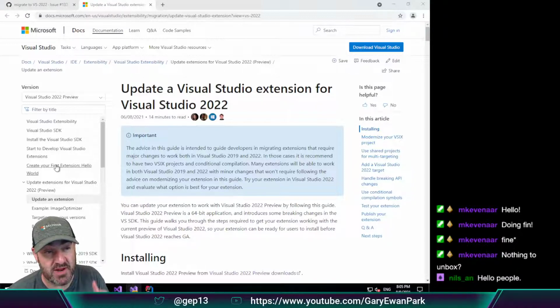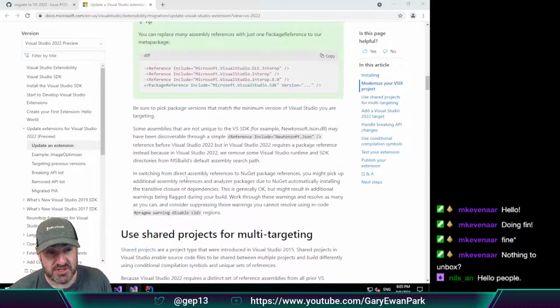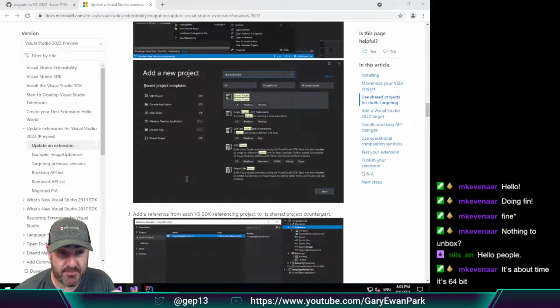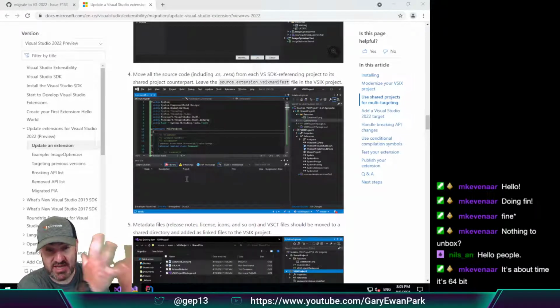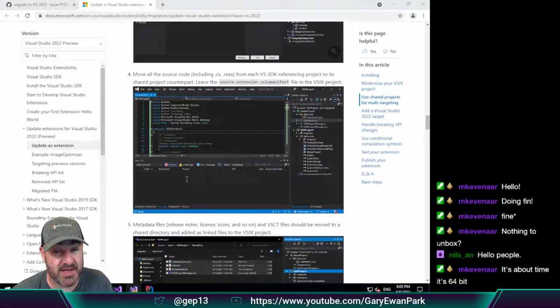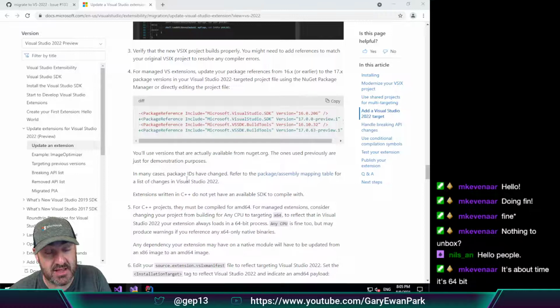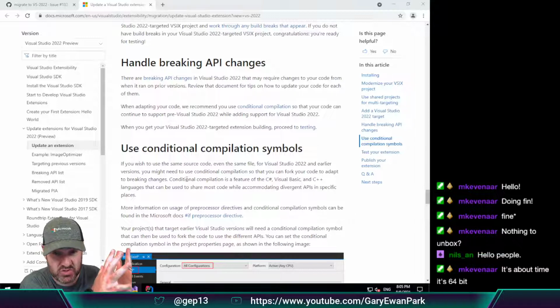Reading through this document, I had a very brief skim of it before we came on the stream. At the minute, when you're publishing, the recommendation is to publish two different VSIXs. So there's one that is Cake for 2019 and earlier, and one for 2022 and later. Now, what they do say is that the gallery will be updated to support a single ID that has two VSIXs behind it, and then you'll get the right one based on whether the request is coming from 2019 and earlier or 2022 and later.